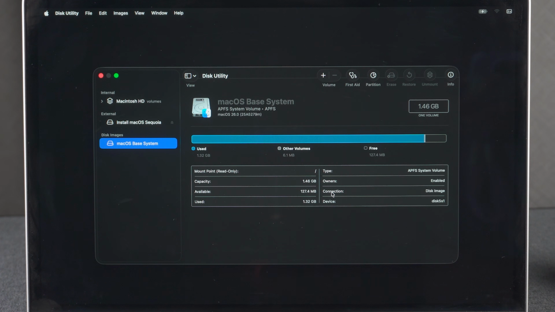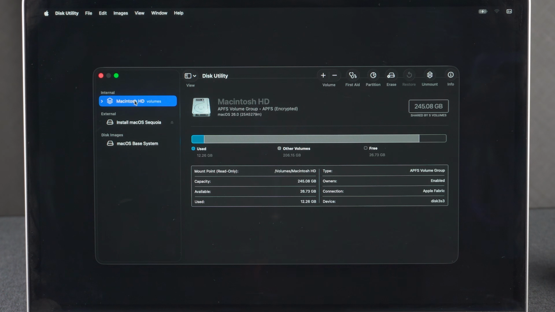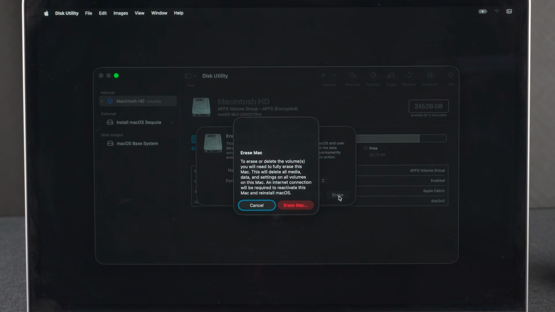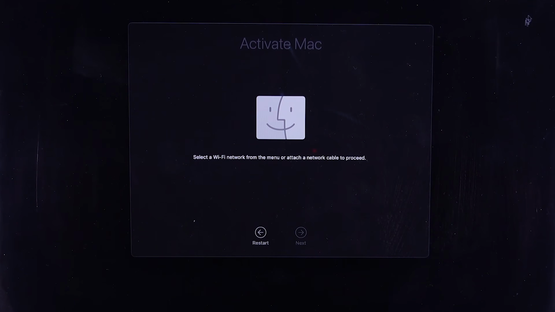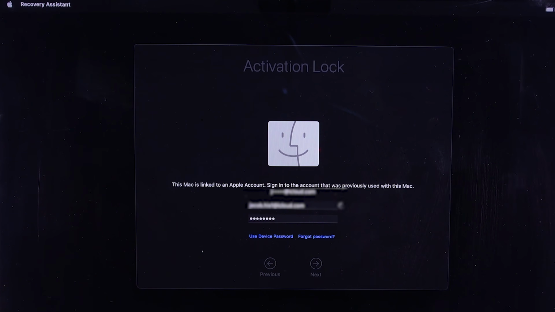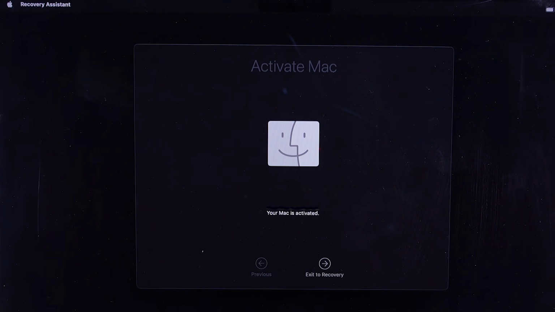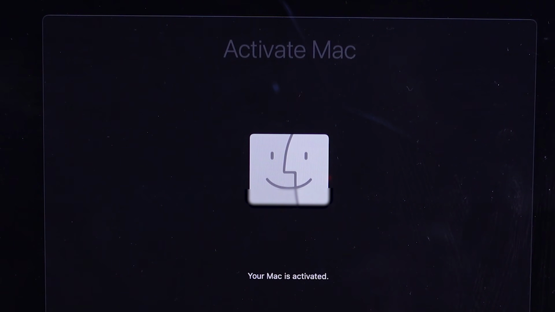Now we have to erase the drive because we cannot install macOS 15 on a drive with macOS 26 installed. Select your system volume from the left side of the window. Erase it. Wait for your drive to be completely erased. Your MacBook will restart and show the Activation screen. Keep your Mac connected to Wi-Fi and enter your Apple ID and password. Now your Mac will be activated.